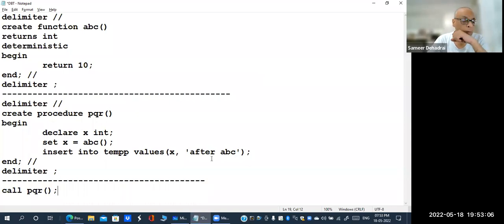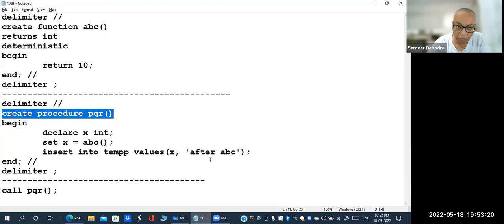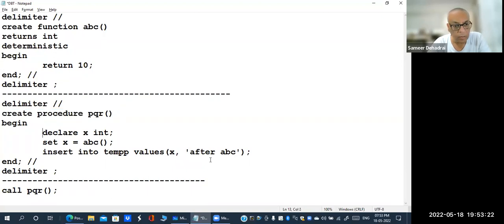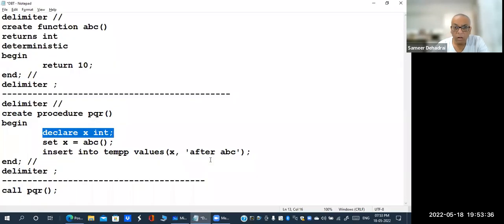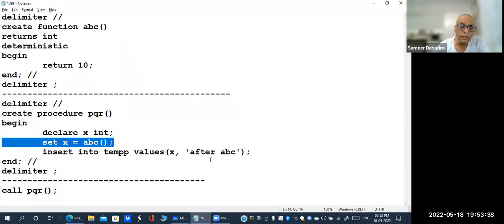Now let's understand what happens. Here when I say call PQR, you come to procedure PQR. We enter the body of the procedure. I declare my X variable, it is an integer. So X is created in server and it will store null value. Set X equal to ABC.